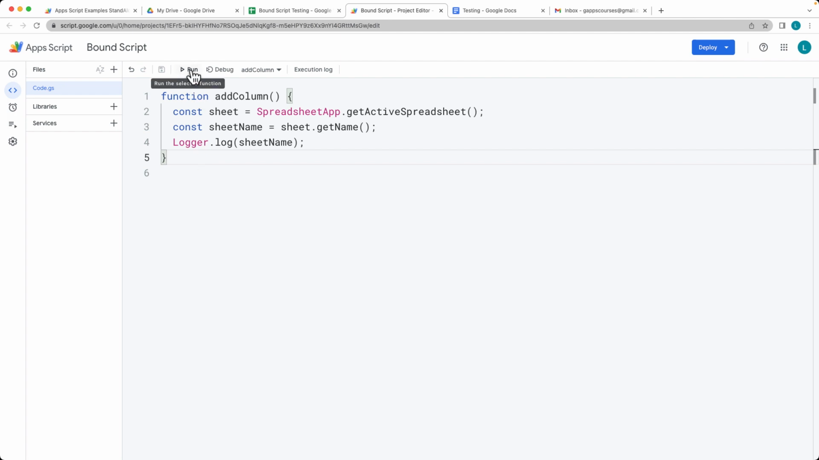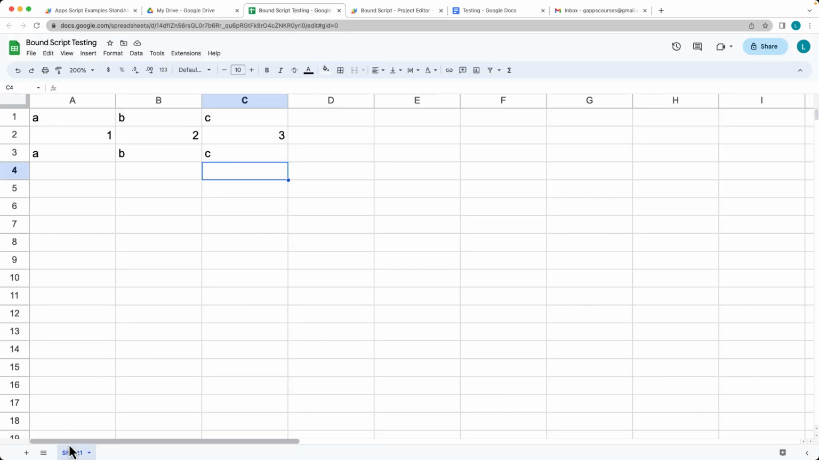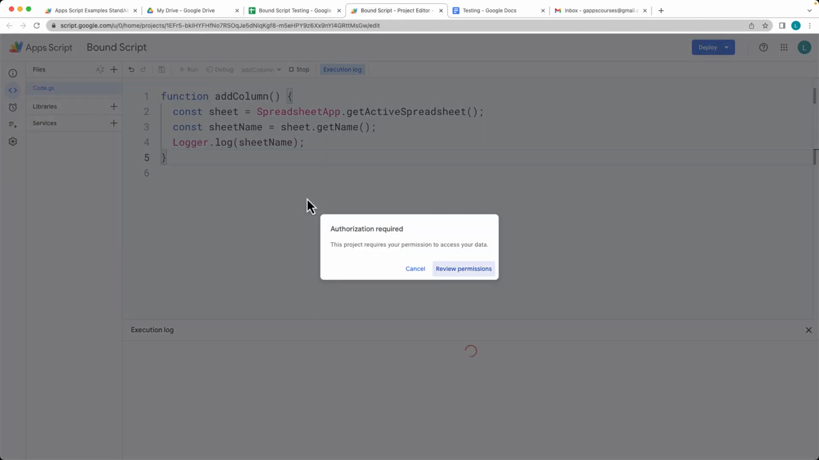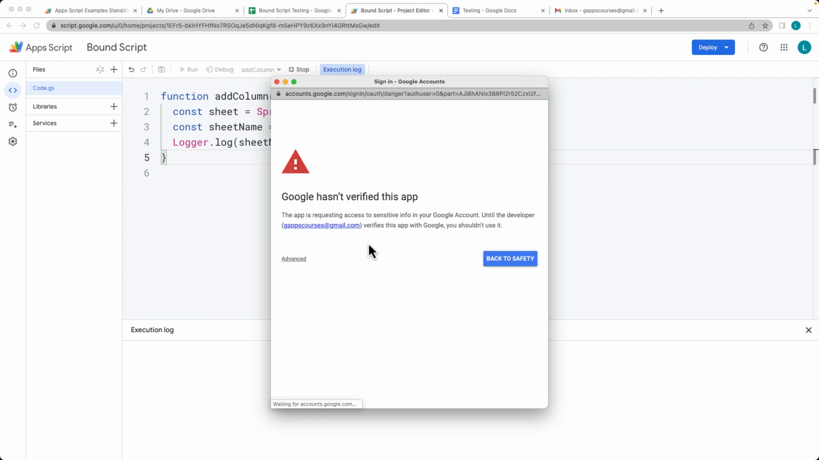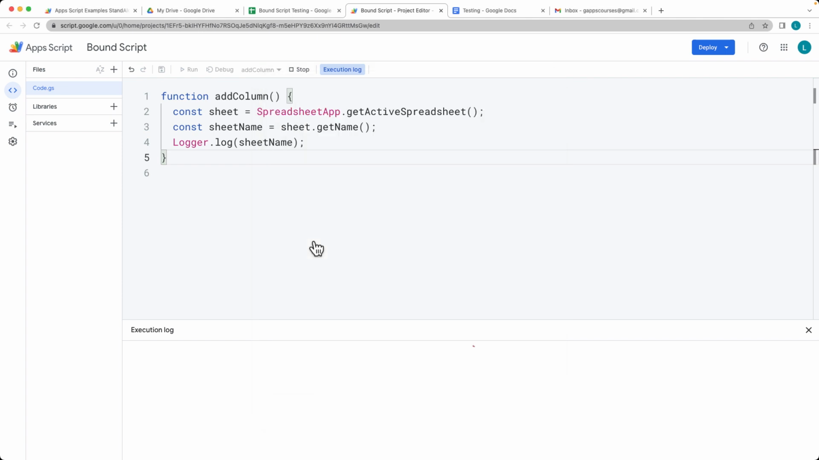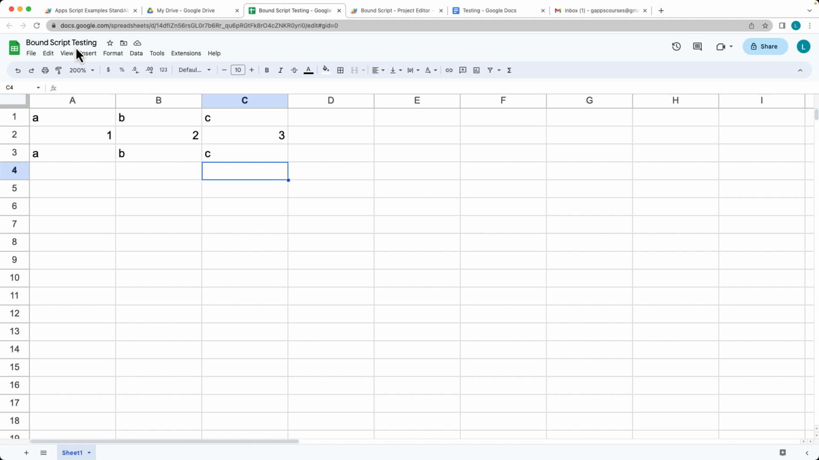Once you've written the script, you can select within the editor to hit run, and that's going to run the script, and it's going to select the active spreadsheet and then get the name of the active spreadsheet. So this is the bound script, and right now we just have it named as Sheet1. We also need to accept the permissions. Whenever you're doing any type of new requirements within Apps Script, you do have to accept permissions. So this is just accepting permissions within the sheet, and it's giving us the sheet name, which is bound script testing. So that's the sheet name there.